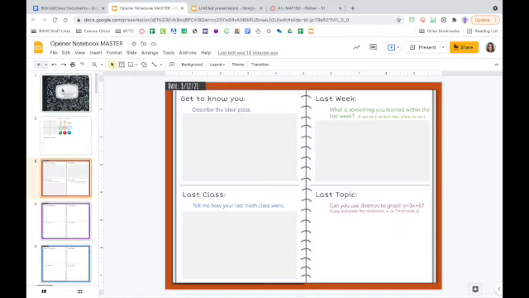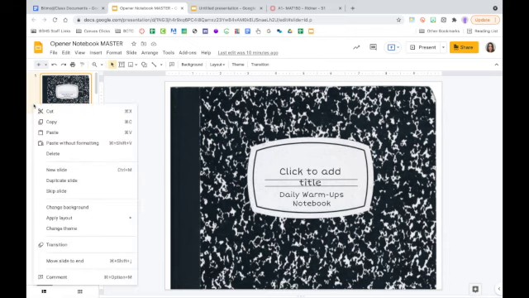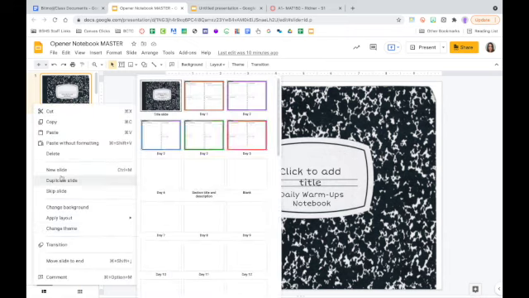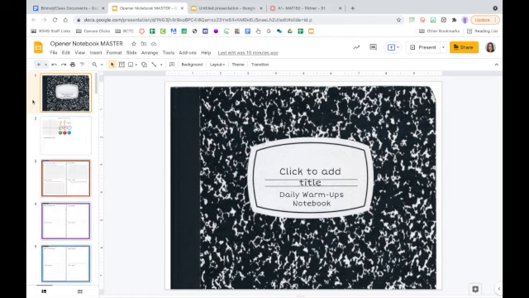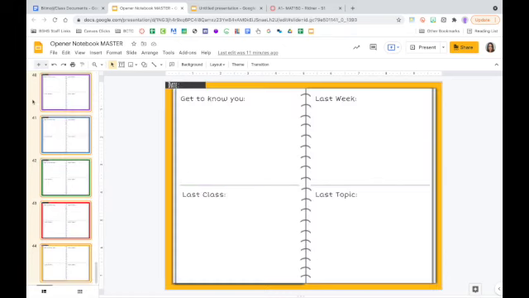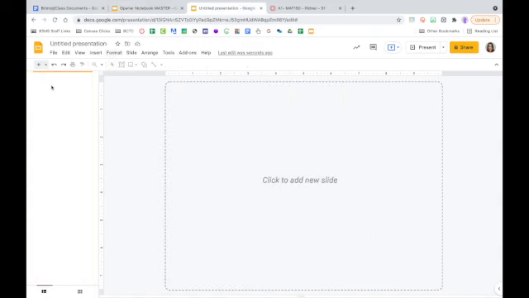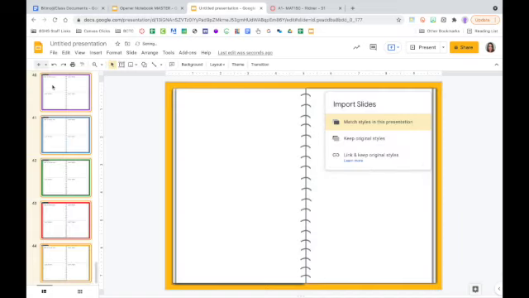We're going to go over here to the side, and I'm going to select all by hitting Control or Command A. All my slides are highlighted. I'm going to hit Command C for copy. I'm going to come over here, make sure my mouse is in this area, and hit Control V. Depending how many slides you have, it may take a hot second to upload.